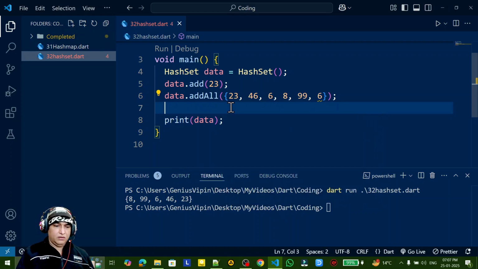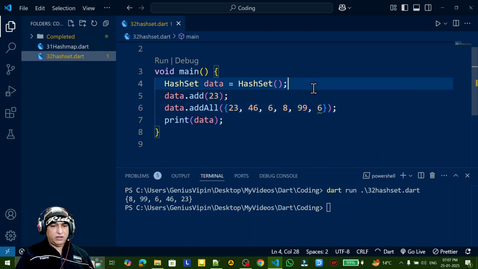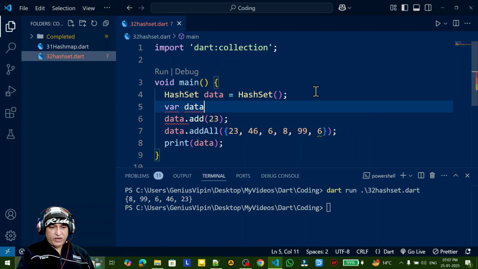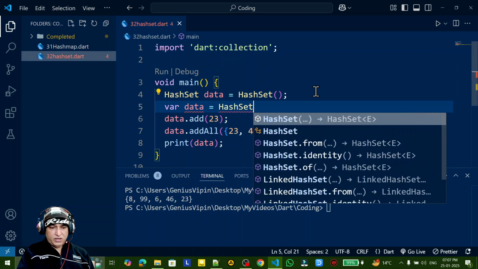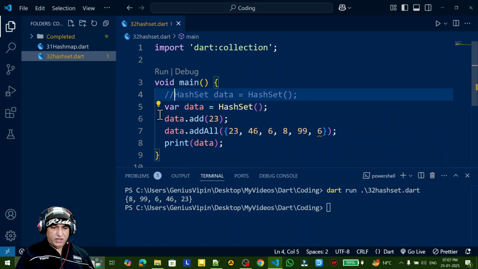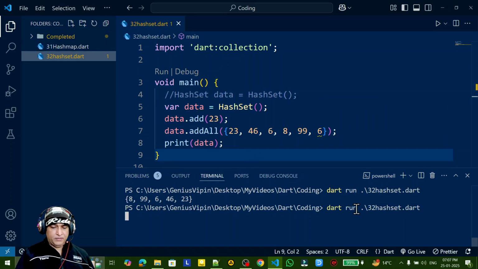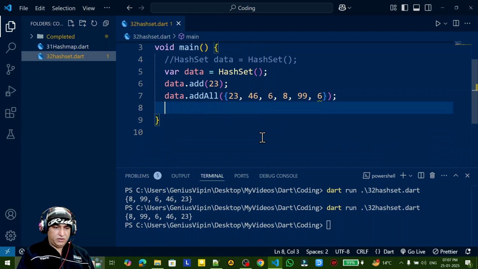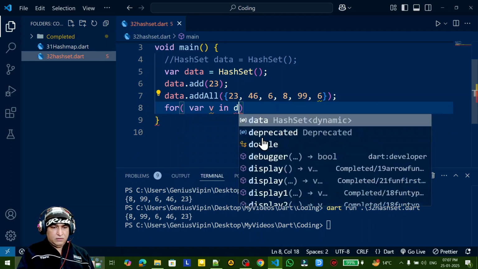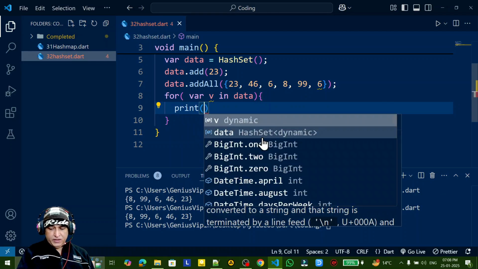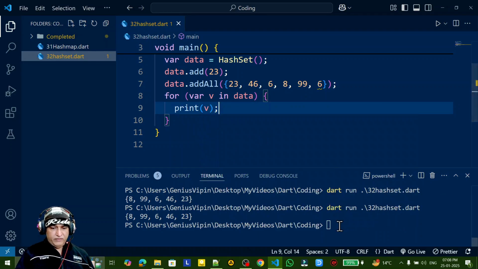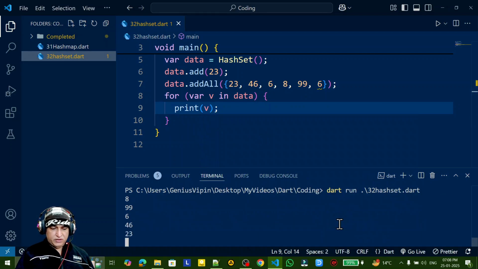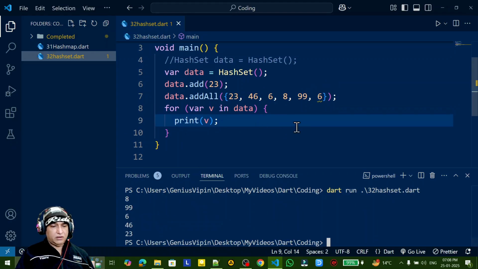It depends on you. So like this you can create, and you can create like this also, where data equal to HashSet this way, and I can make it comment. So this is also the same thing here, and you can print the value one by one also. For that you can say for var value in data like this, I say print, I say v. So one by one I can print the information. You see, one by one I can print all the information like this.